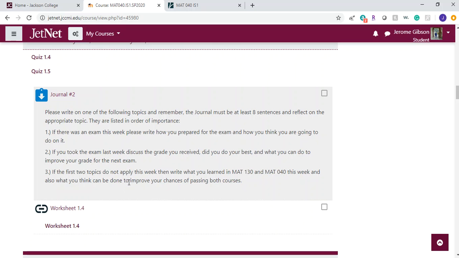And then for number 3, this is during the weeks that you do not have an exam or are not getting your exam score back. So then you would do number 3. It says if the first 2 topics do not apply this week, then write what you learned in Math 130 and Math 040 this week, and also what you think can be done to improve your chances of passing both courses. So most of your journals are going to be on topic 3.